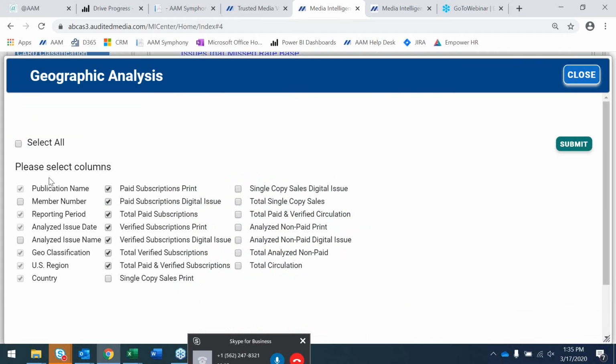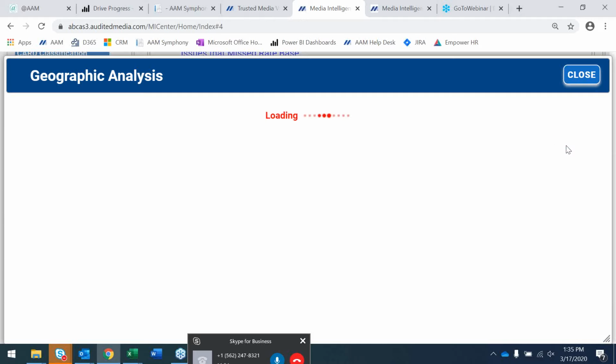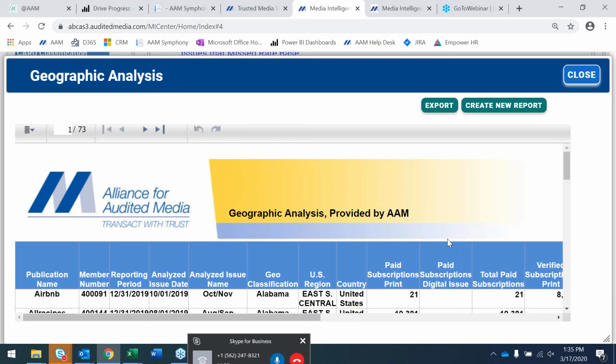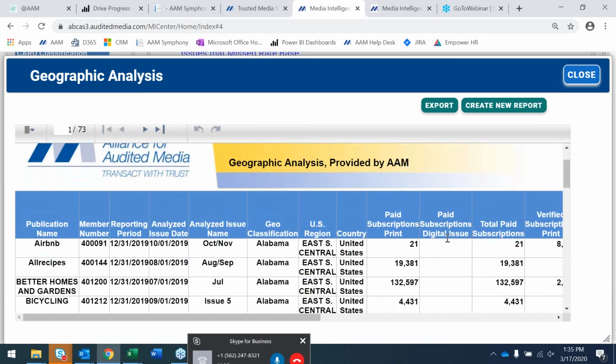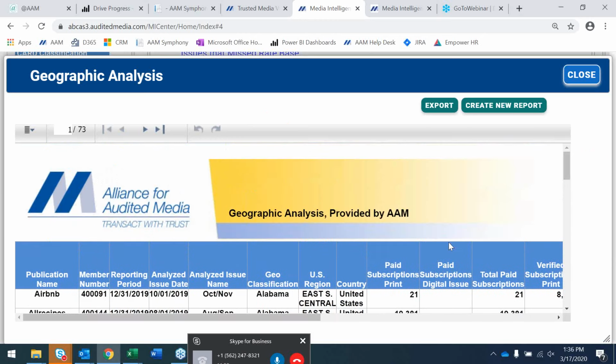And of course, you always have the option of selecting all. Once you click that select all, now we have every possible category in our report. Then we want to click this submit button right here. So once we click submit, we now get the loading message, and now our report has loaded.